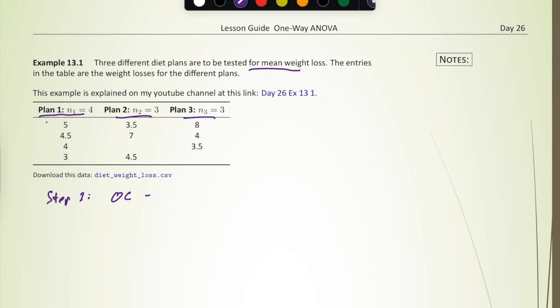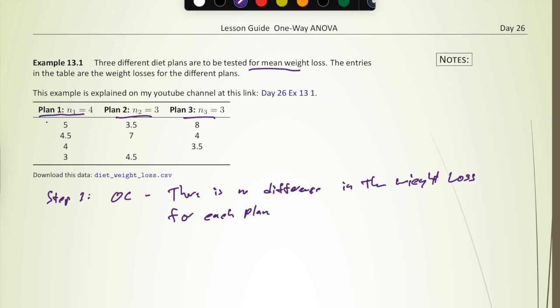And so since we're taking a skeptical approach here, we're going to say that there is no difference in the weight loss for each plan. Okay, now whether there's a difference or not, we're just going to reduce that to saying that the means are the same. So no difference. So this is going to be mathematically, I'm going to write mean for plan 1 equals the mean for plan 2 equals the mean for plan 3.